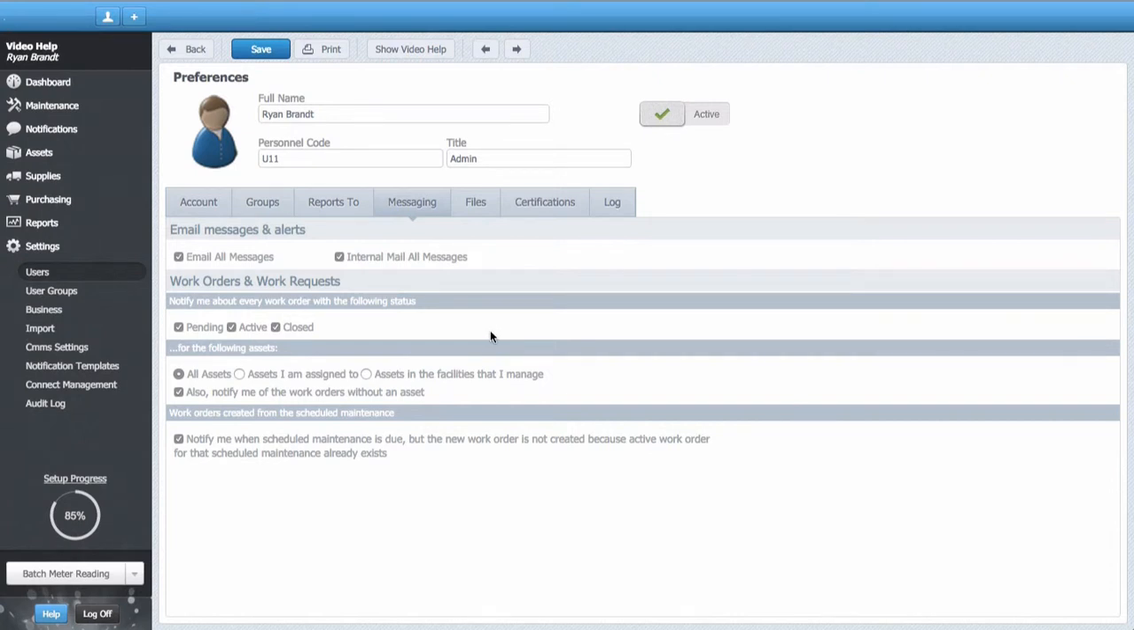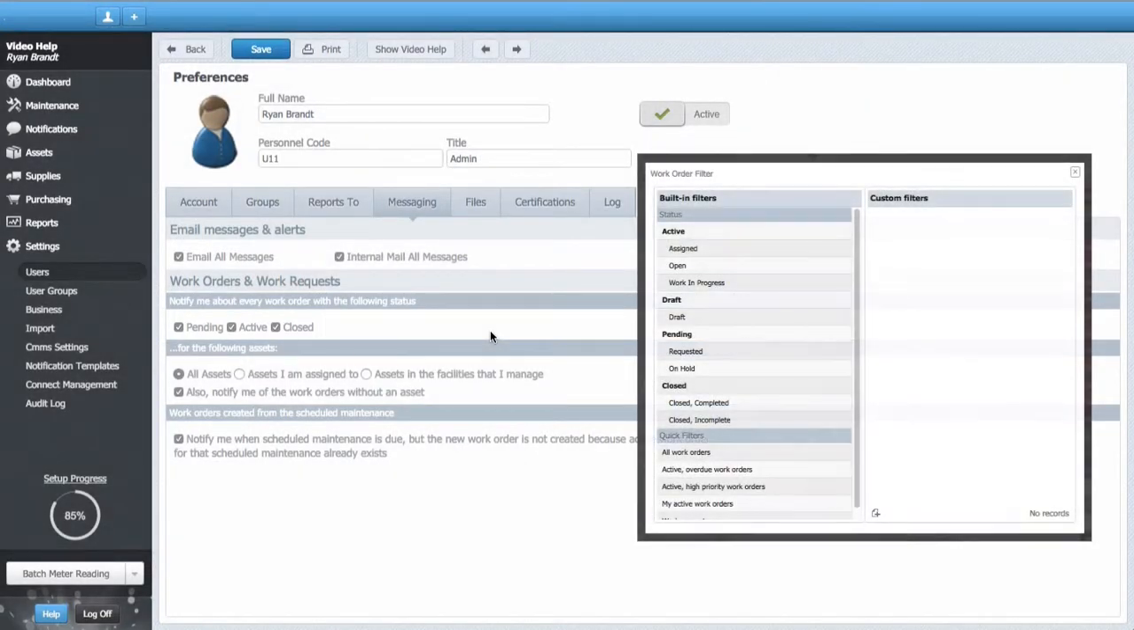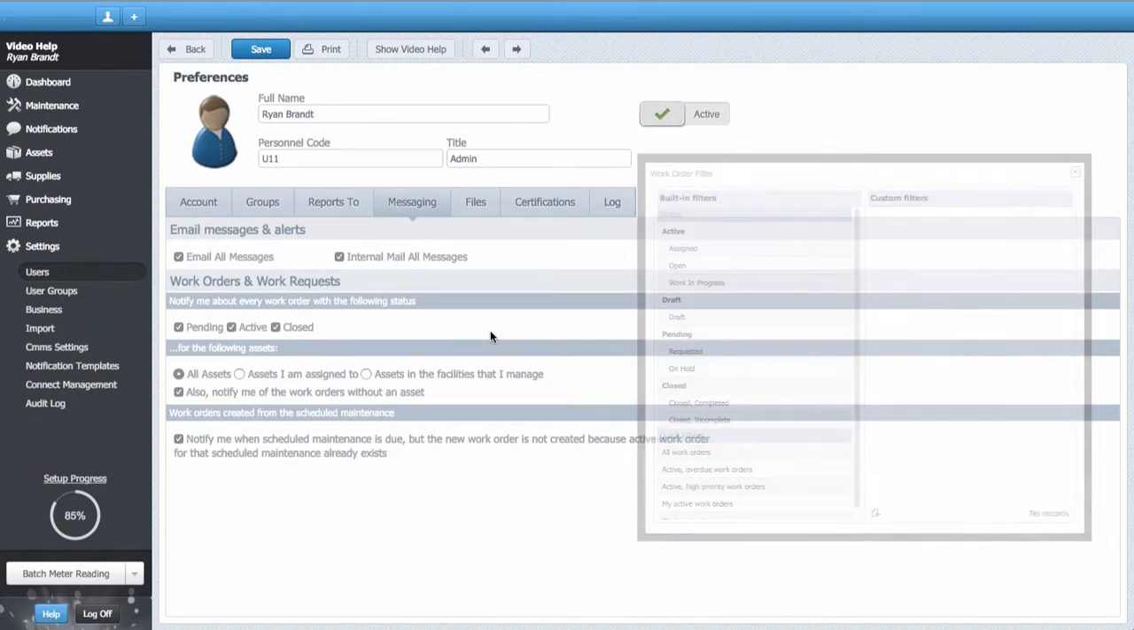The settings selected under the Work Orders and Work Requests section influence what notification messages will be sent. The Pending, Active, and Closed buttons refer to work order statuses. All work order statuses fall into these three buckets. When a work order status is changed to one of these, a notification gets sent to the user.